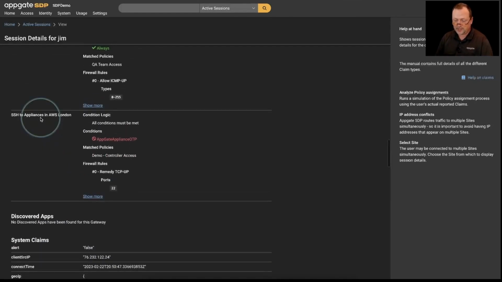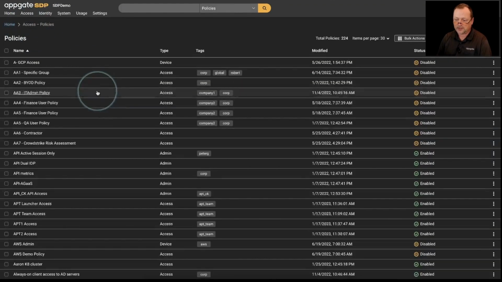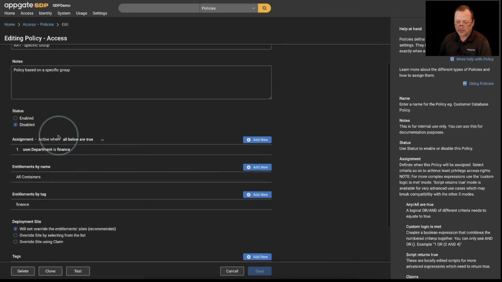So now that I've got these claims, we understand kind of where they're stored. Every user gets their own set of claims. I can now use these claims to define policies. So let's take a look at a simple policy. So here's a simple policy where a user claim.department is finance, and all of the below are true. So if I'm a member of the finance team, then I'm going to be granted access to the all containers entitlement as well as any entitlement tagged finance. And that's how I match users to their claims, to a policy, to the entitlements.